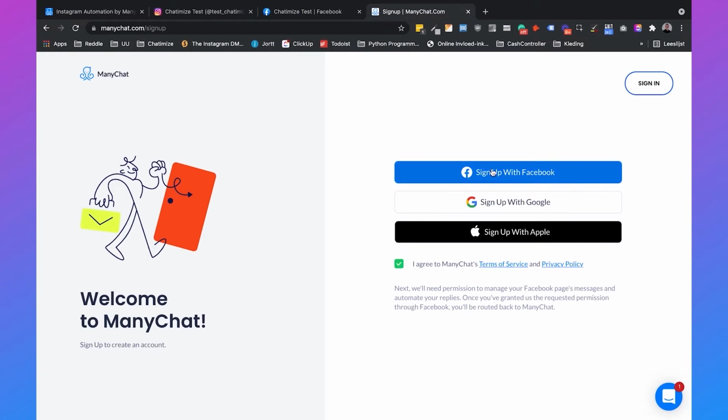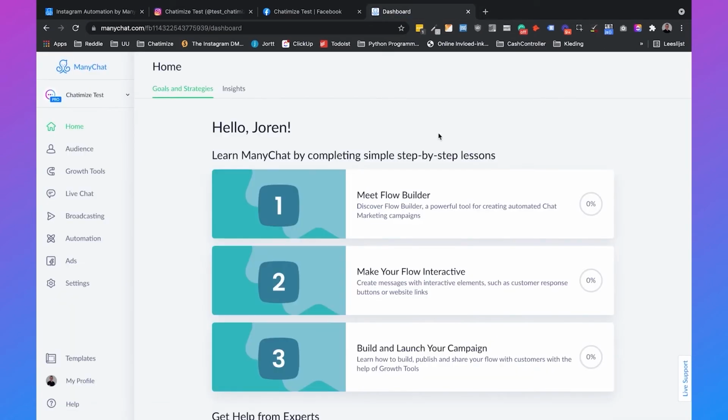I already have a ManyChat account, so I don't need to create one. But if you need to create one, you just need to sign up with Facebook, connect your Facebook business account, and go through some steps. It will just take some minutes, and then you have your own ManyChat account for free. But I will just log in with my own account, and now we're logged in.